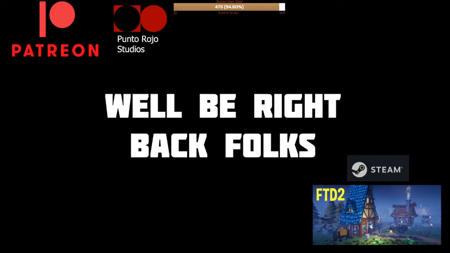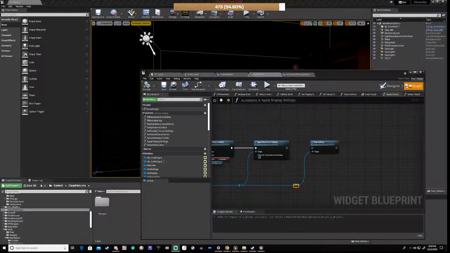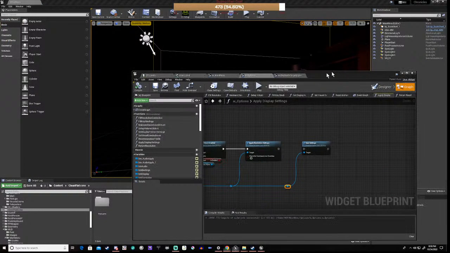Okay guys, we're back. So let's have a little look at this. All the window sizes on my computer are currently all over the place because of that earlier little fight.